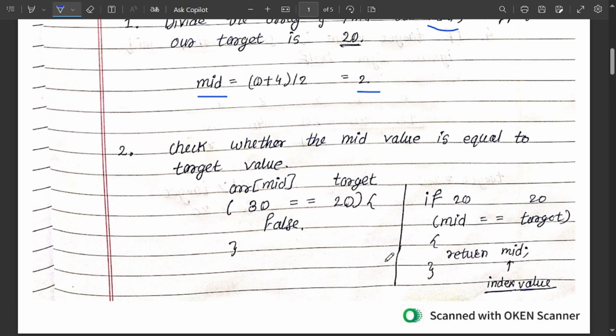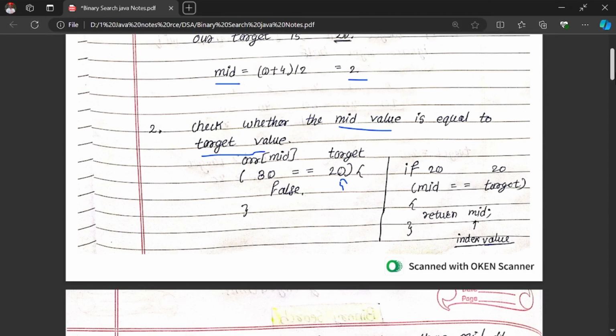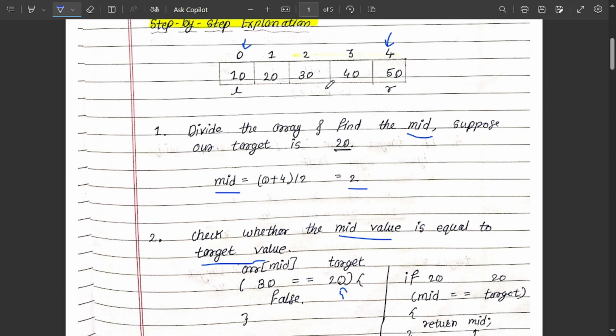After getting the mid, we are going to check the first condition: whether the mid value is equal to the target value. Suppose the target value is 20. Now if we see what the mid is according to this array, this will be your mid. At index 2 the mid value is 30 and our target value is 20.